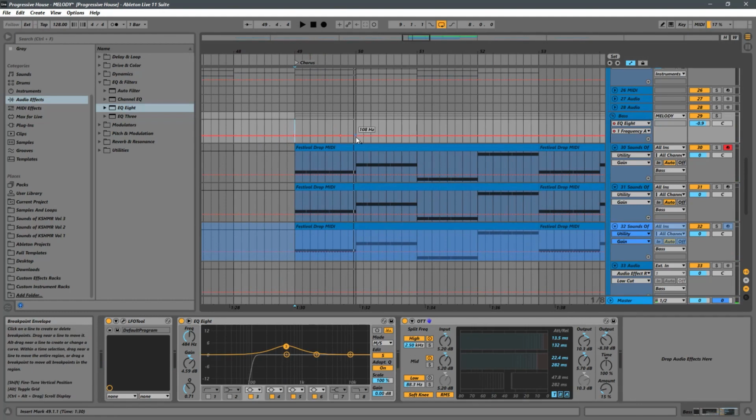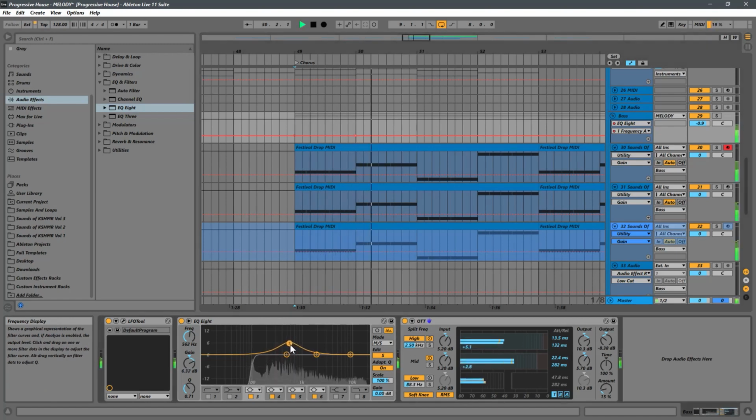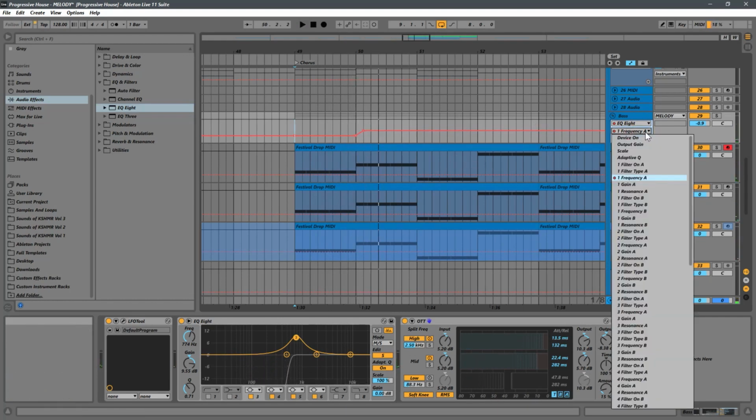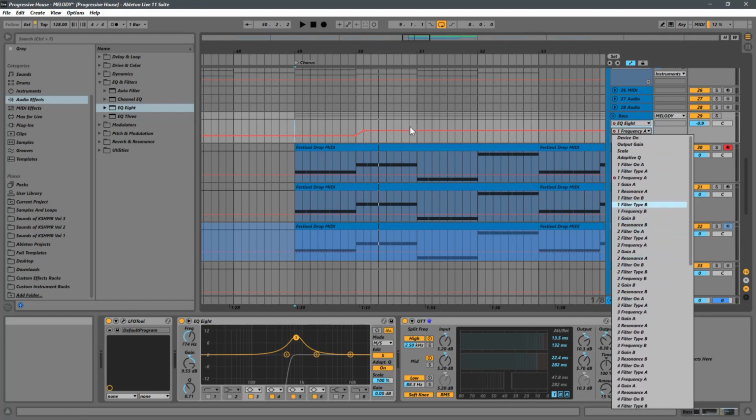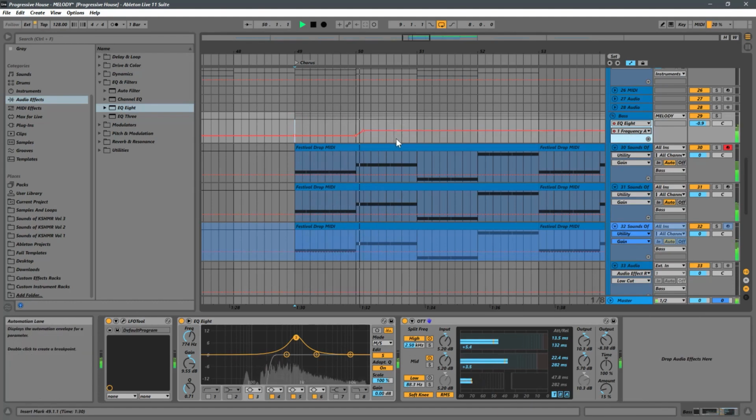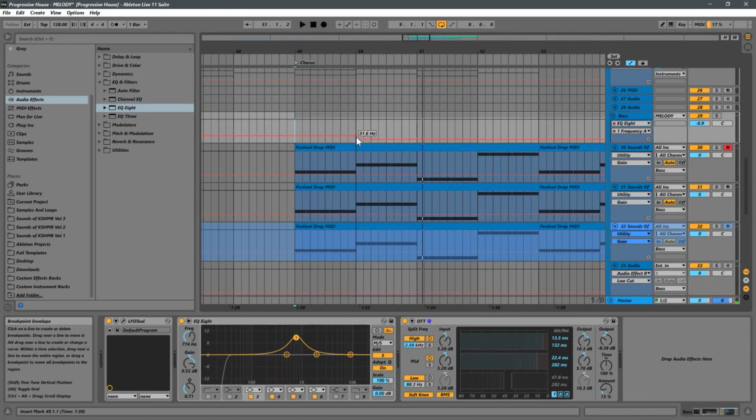So for instance, right here on this section of the bar, we can just go down. Or I'm on the wrong one, sorry. Okay, so let's try frequency A. Let's see. Well, it still affects it, so let's just do that. Okay.